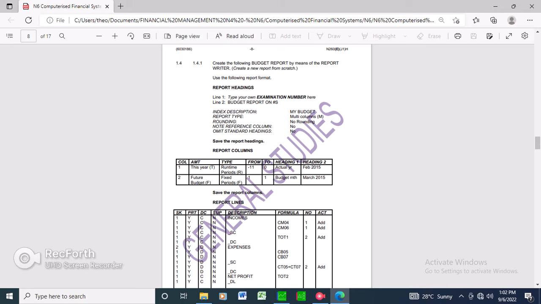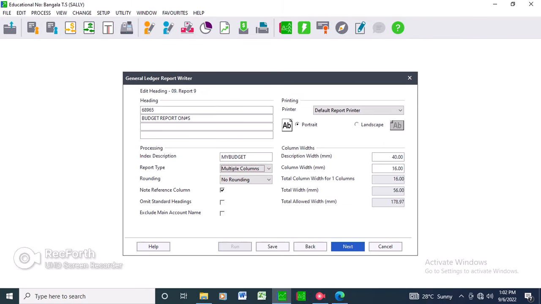As you can see, guys, you won't find your yes or no under here, but when I select like this, guys, that means I'm selecting a note report column yes. But if you untick, that means you do not want your omit standard headings, guys. Please.